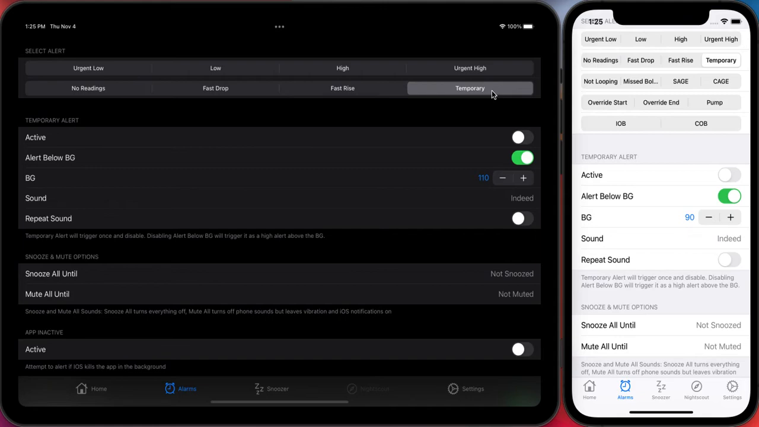But we may want to close loop at 180, depending on how much insulin we gave her. And there's no alerts that will trigger at 180. So we can simply change this BG value up to 180, and turn the alert on. And this says alert below BG. So as soon as the BG is below 180, this alert will go off. And that's my indication, middle of the night, I don't have to stay awake waiting for the time period I can close loop. I can just go back to bed and wait for this alert to go off.